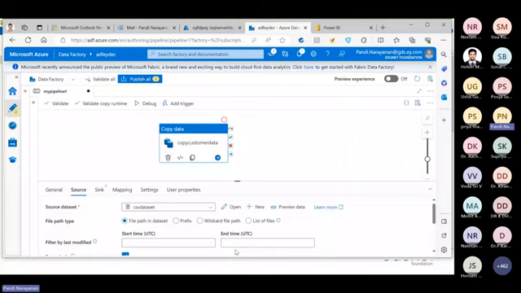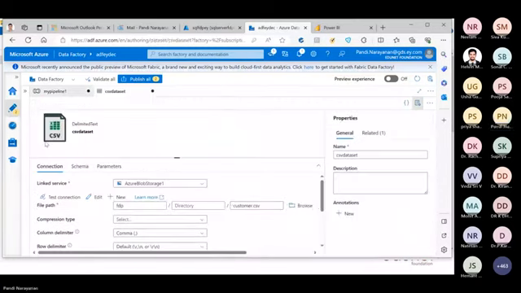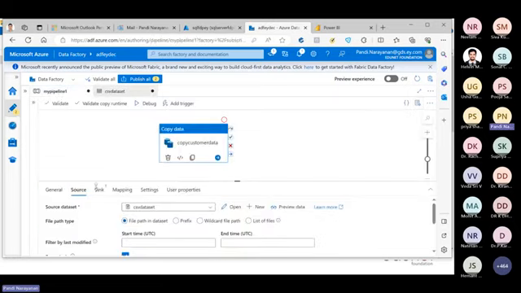So now my data set and my linked service, both are done. If you open and see, my data set is CSV, and my linked service is the Azure Blob Storage account. This CSV is sitting in my storage account. That's a linked service and data set. Going back to the pipeline.